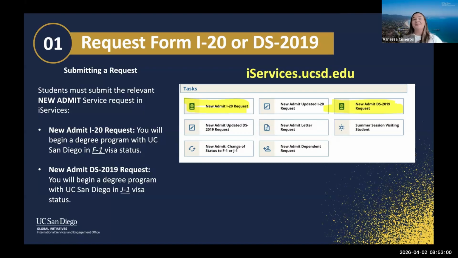And remember, there's a resource if you're not sure which one you're submitting. We covered that earlier. If you are in the US in a different non-immigrant status like F2, H4, L2, but plan to change your status to F1 or J1, schedule an appointment with an ISEO advisor, icontact@ucsd.edu, to discuss further, and be sure to indicate in that appointment that you're discussing a change of status from your current status to F1 or J1.